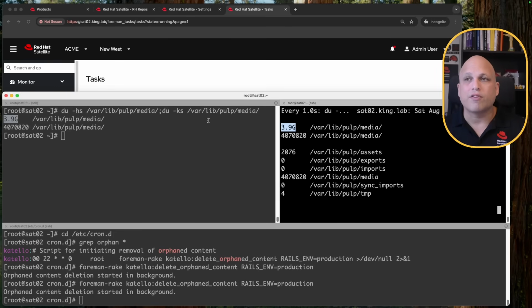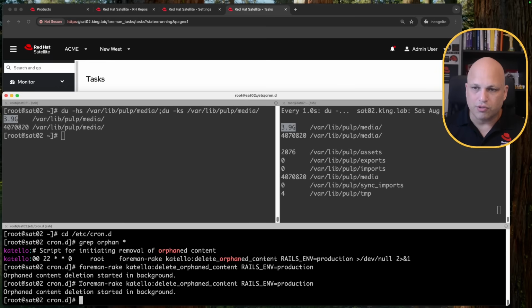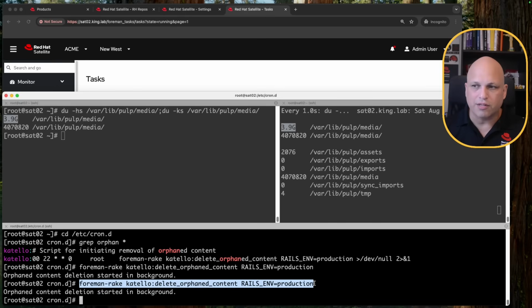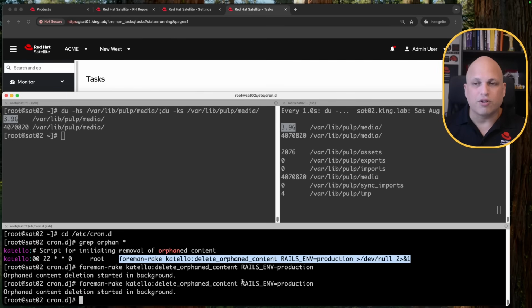Whenever you have a repository, you remove that content or that repository and you would like to clean up, you can definitely execute this command. As we saw, this command will be executed automatically by satellite every weekend.